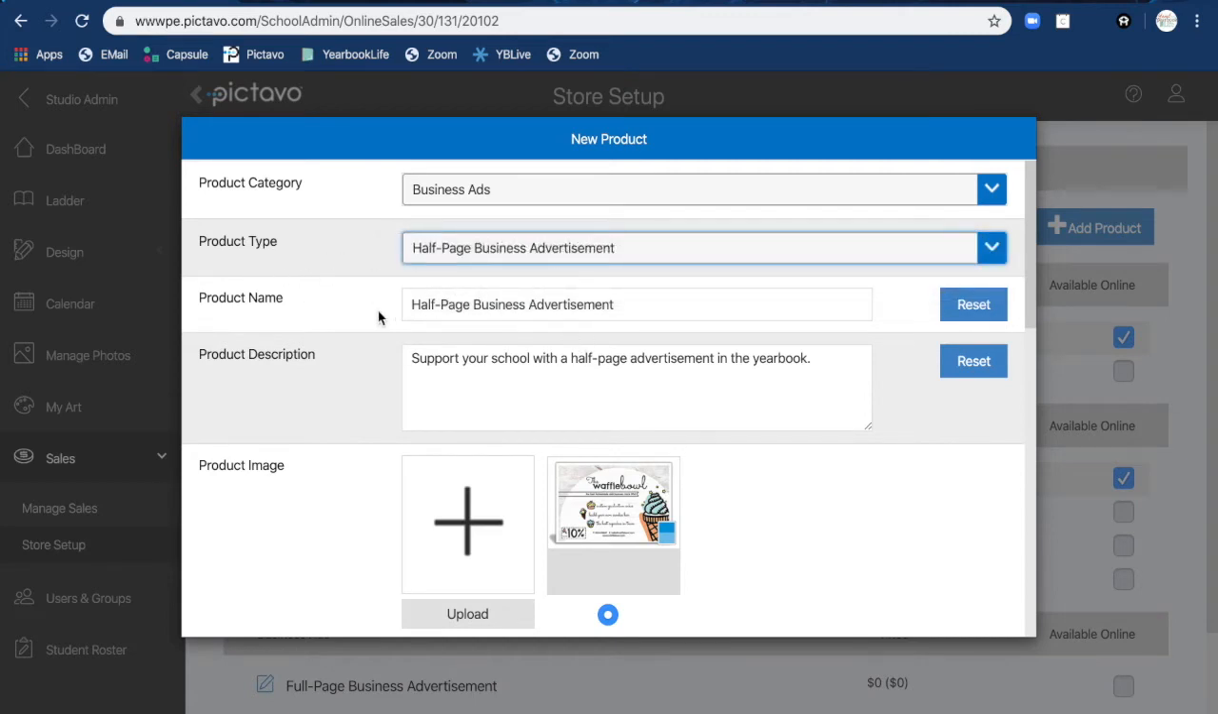The product name, you can go ahead and leave it as is, or you can customize it yourself. Just always make sure that your product type matches your product name as far as the description, that it's a half a page. We've had some schools that set up, let's say, a half page ad, and then they used a full page template. And then that just doesn't translate well when you're trying to place it in the book. So keep that in mind.